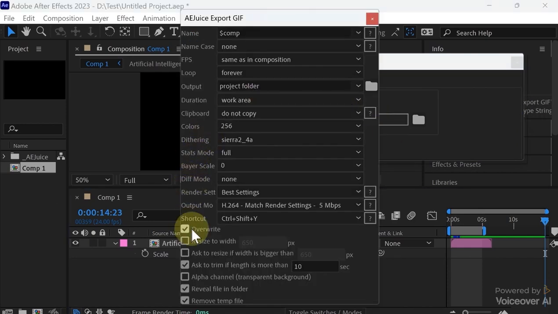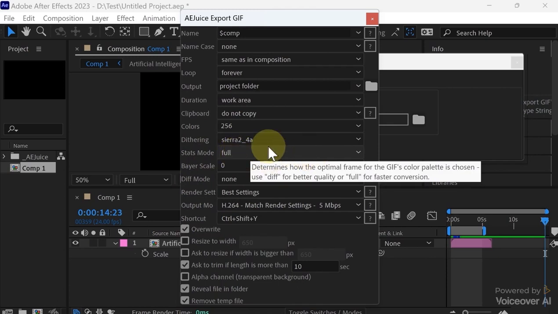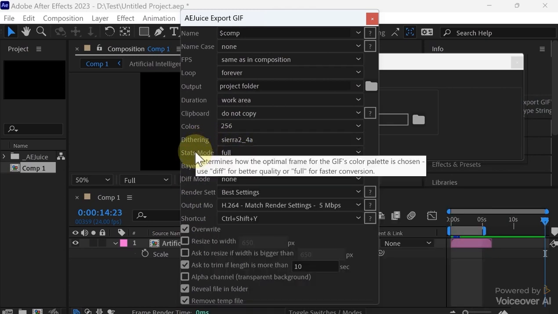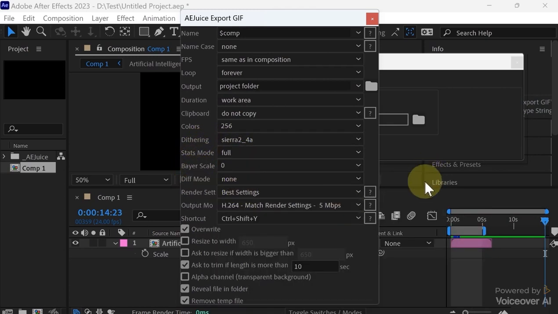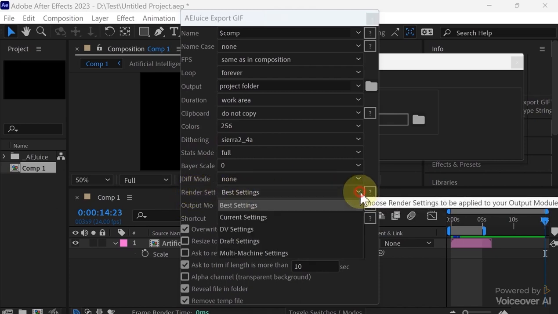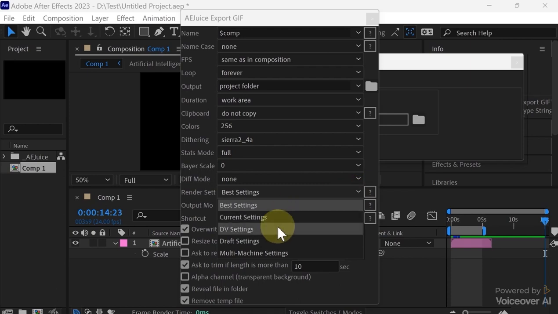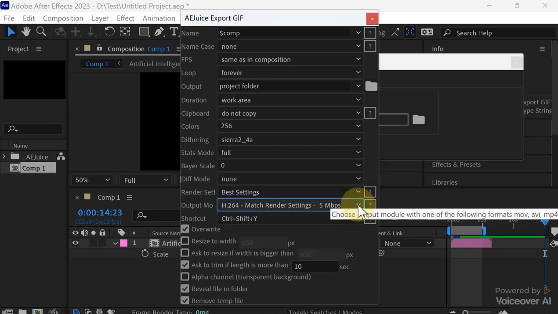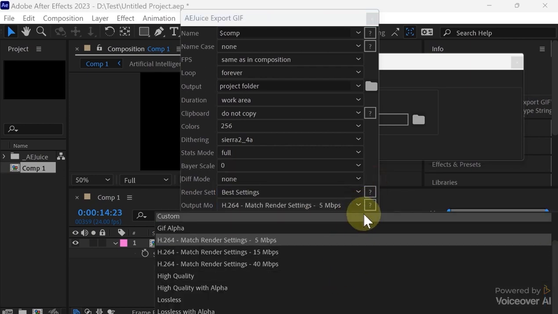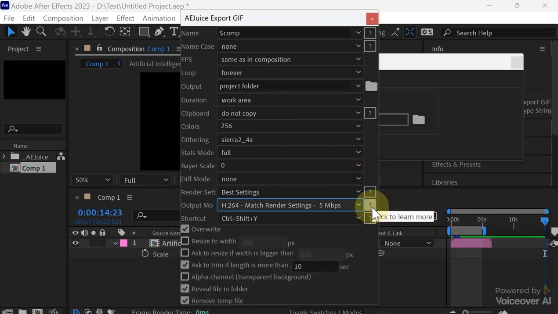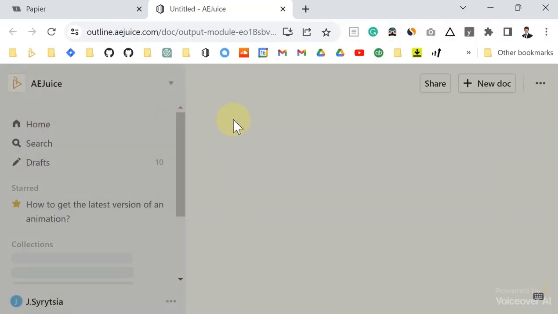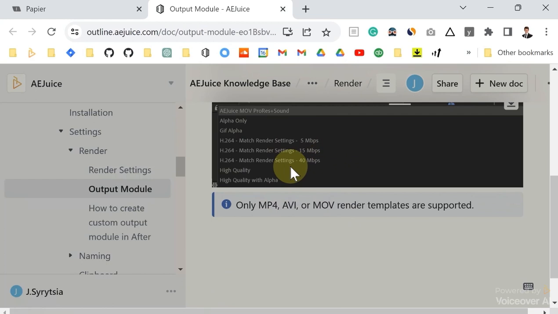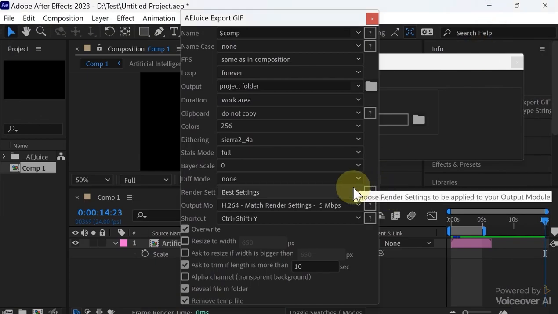Let's go to settings. We got a bunch of different options to customize the quality and size of your GIF. You can read about each of them if you hover over with your mouse. You get more flexible settings for render output. Now you can customize if you need best settings, draft settings, which presets you need. You can create your own. And if you need more information, you can click here and jump to the article and read more about how you can create your own.